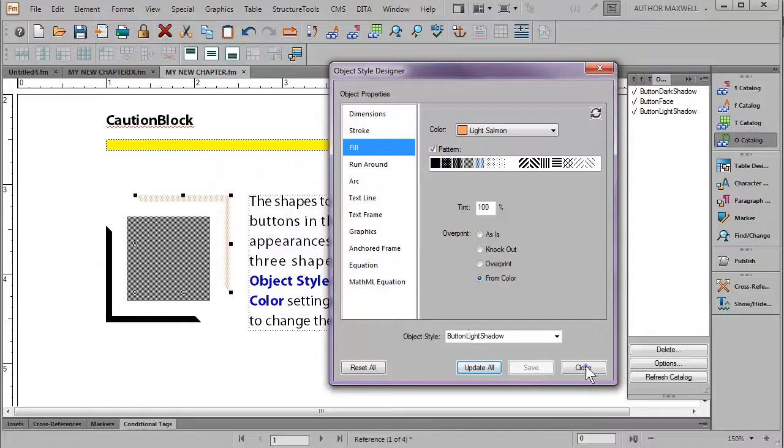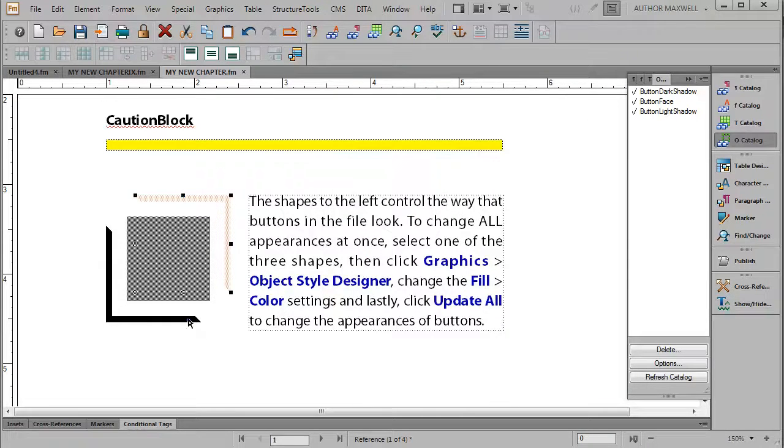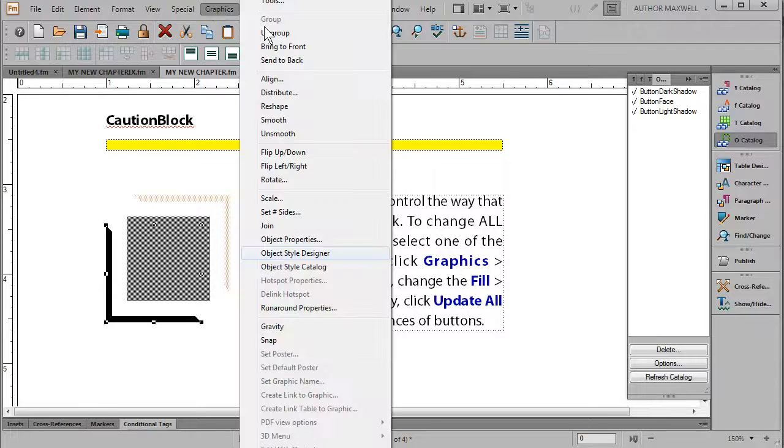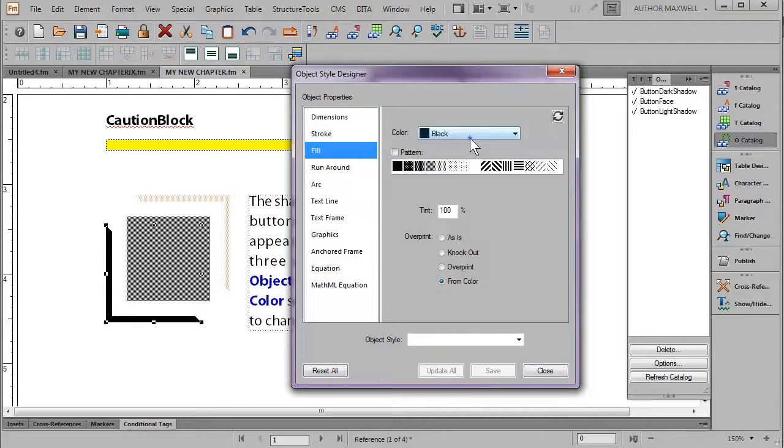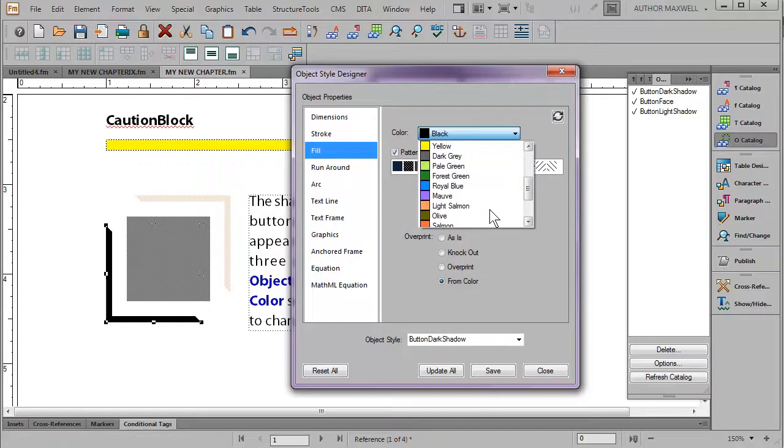Now I want to change a different style. So I'm going into graphics. This time I'm going to the object style designer, and we're going to one of our other styles that we see in the catalog over here. Once again, I need to go to fill where the colors are available, and I have to choose button dark shadow. And instead of black, we want something like maybe olive green. I want this to look quite different. So we'll apply olive. And we'll update all, say that we want to get rid of all the overrides and that we'd like to close it.